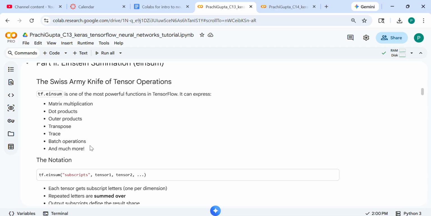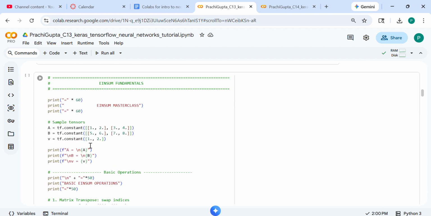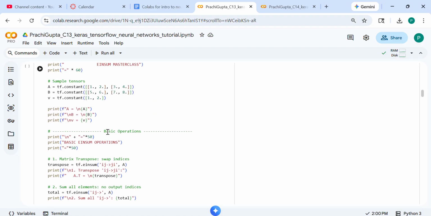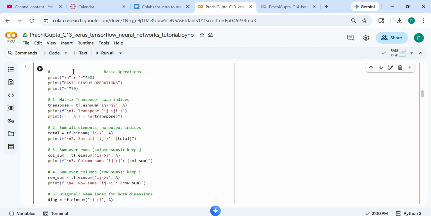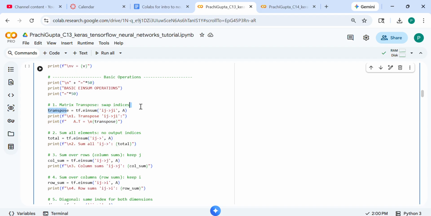Similarly, it's used here using simple string notation where repeated letters are summed over. We can express transpose, sum, and diagonals in a highly optimized way here using einsum. So it's the same. We have defined three constants. Basically, we are doing einsum.